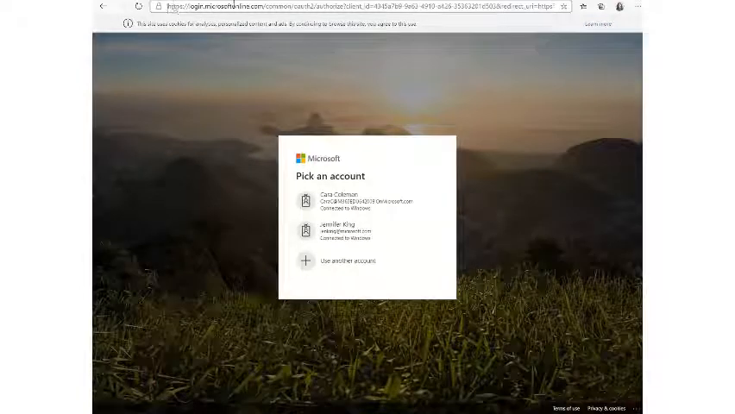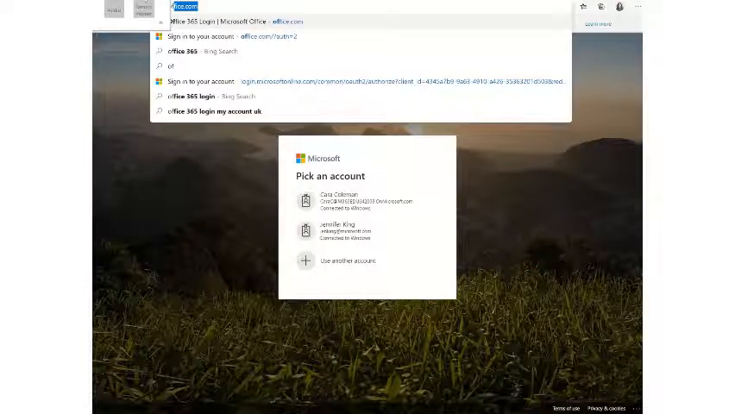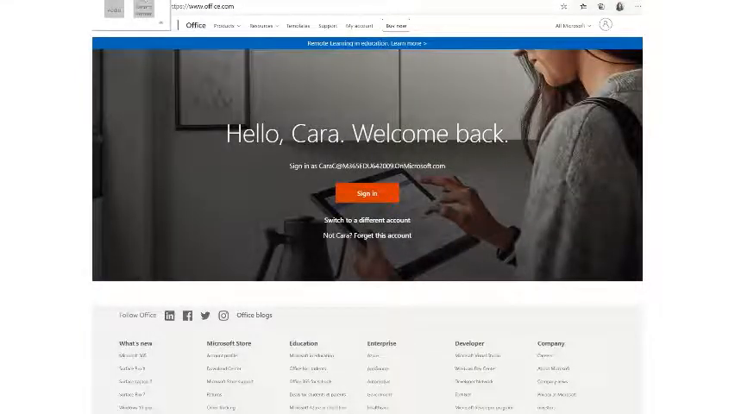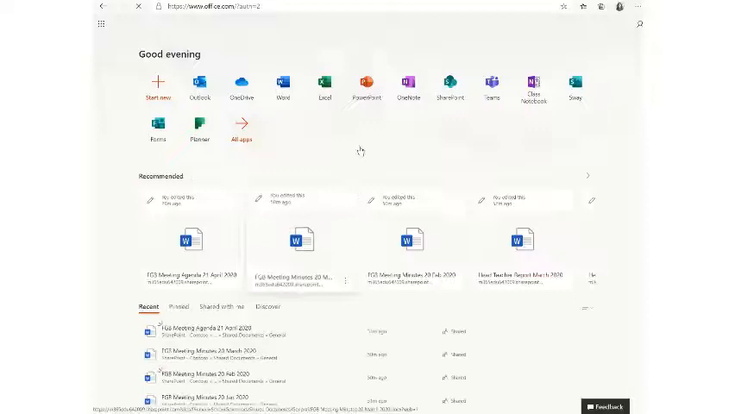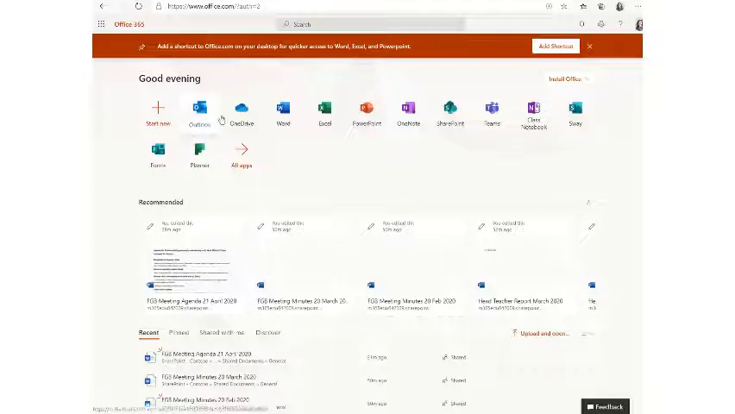You can access your tenancy by going to office.com and signing in with your school's tenancy. When you have access to your school's tenancy, you'll find that you have all of our favorite Microsoft products through Office 365. Today, we're going to be focusing on Teams. So we're going to click on Teams.